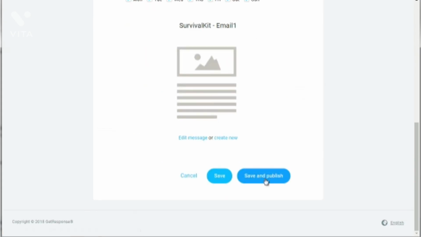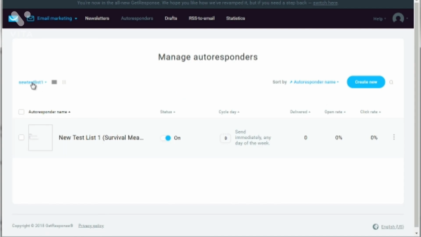Everything looks good, and we can click save and publish. And one thing you could do is up at the top here, when you click this, you can select the list, which is new test list. And it's going to show you all the email autoresponders in here. So these are all the emails.